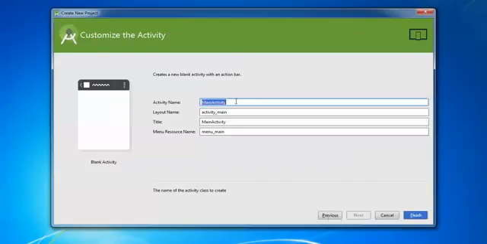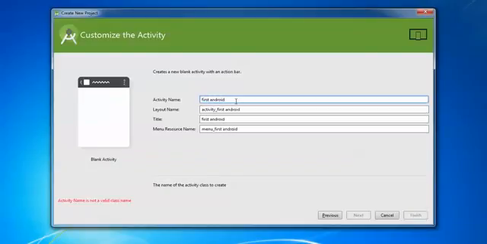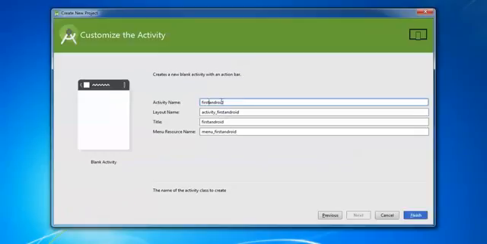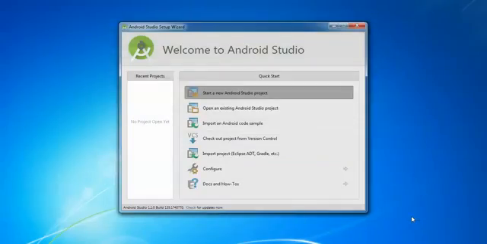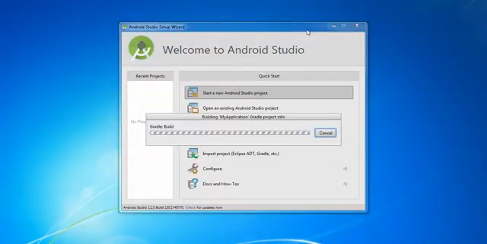You can give your activity name, like MyFirstAndroid. Then you can change the layout and title name also. Just avoid spaces in between the name in the place of activity name, and you need to click on finish. So now you need to wait. It is building my application with the name of the project.